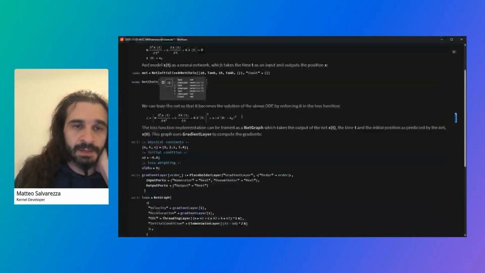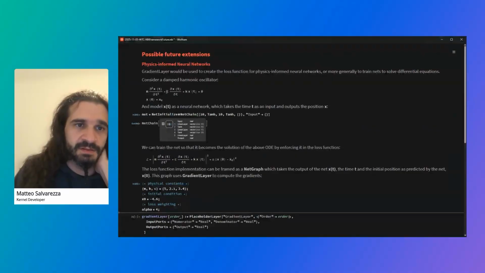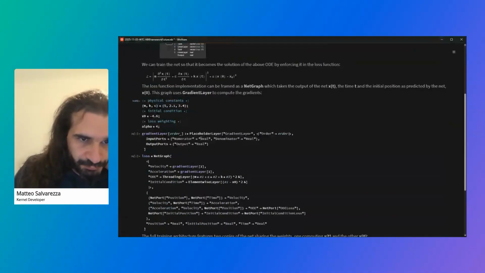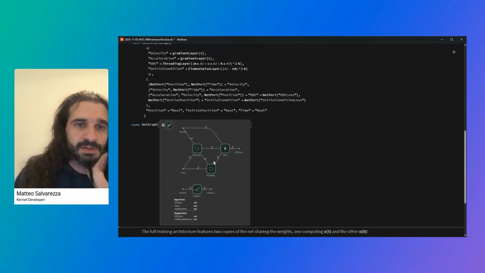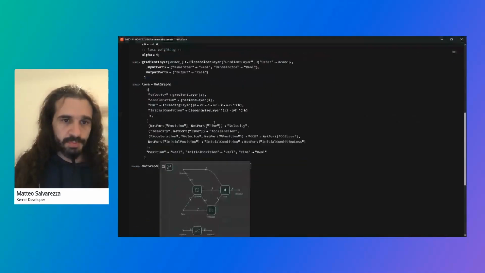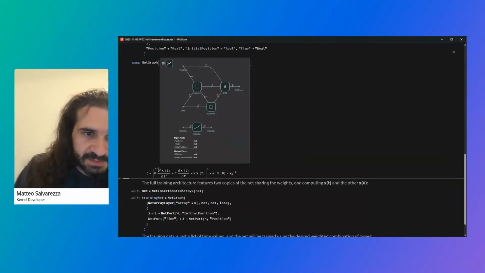Okay, so let's try to implement this loss function now. I'm going to set some constants for this problem, so the mass, the damping factor, the elastic constant and so on. And I'm going to use this helper to create a gradient layer. And yeah, that's it. This is how you implement the loss in the framework. Let me copy this and put it here. Okay, so this big part is this term. And this part is the initial condition term.